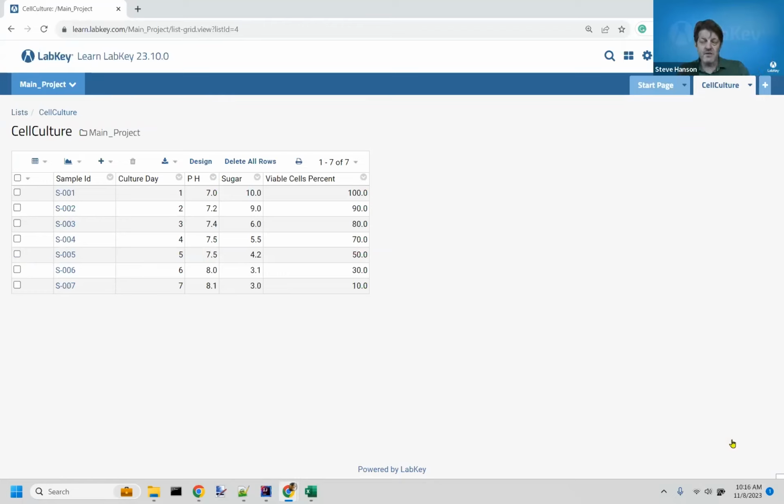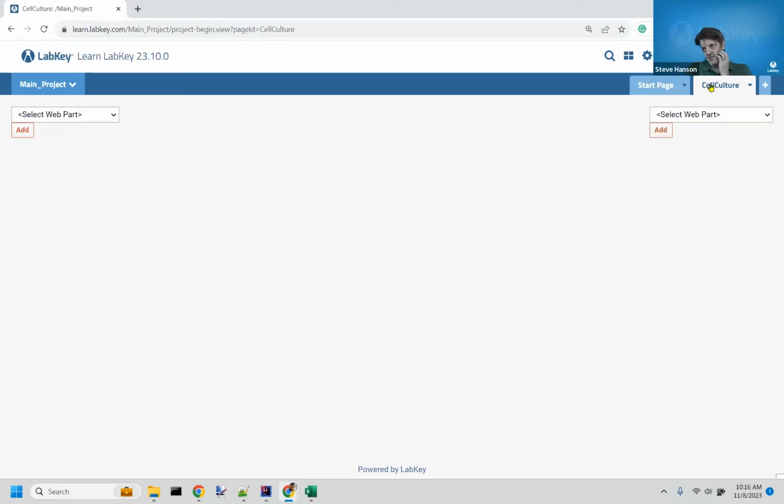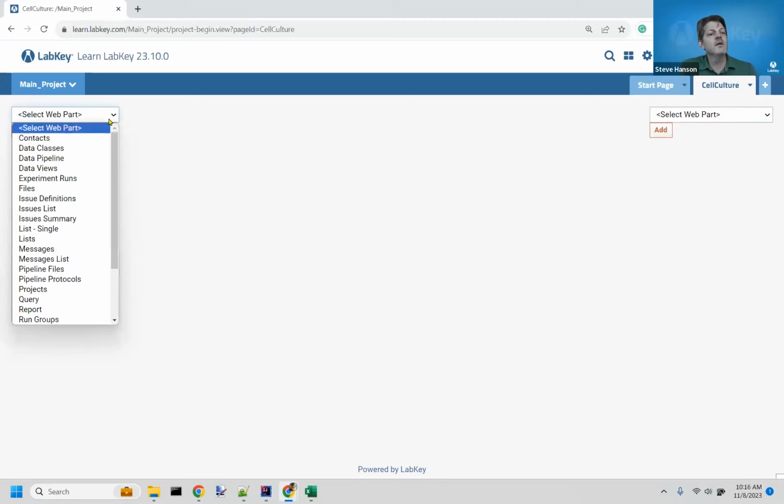It's not yet surfaced on our tab. So if I go back to my cell culture tab, this is all just happening internally. If I go back to the cell culture tab, I just get emptiness. Let's surface that list. Let's use a good old list single web part.